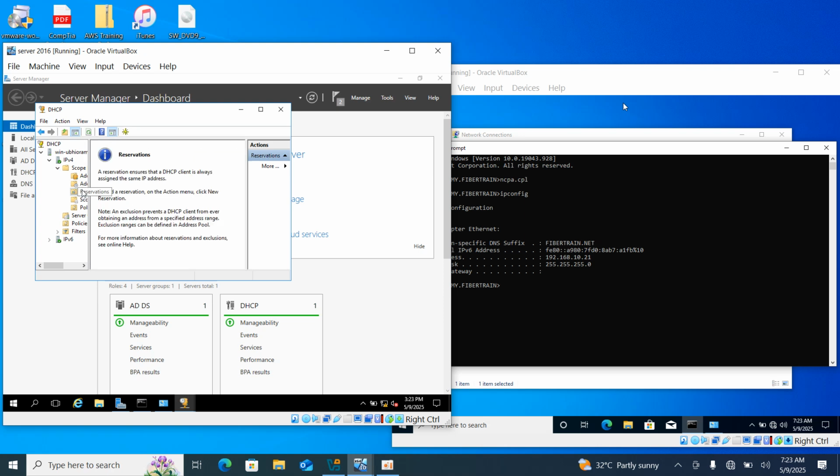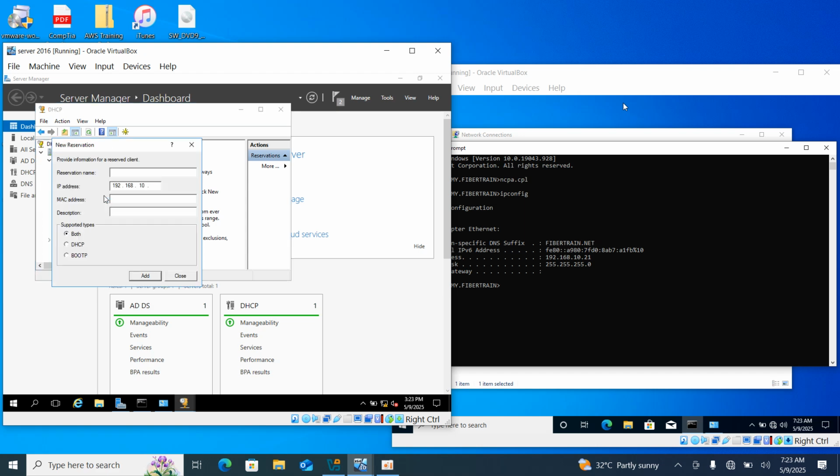The third option is reservations. You need to right click on new reservation. It is going to ask you for the name. I'm going to name this reservation Sammy, and it's going to ask what is the certain IP you want to give out as a reserve for this particular system. I will just use 10.50. Next thing, it is going to ask me for the MAC address of the system.